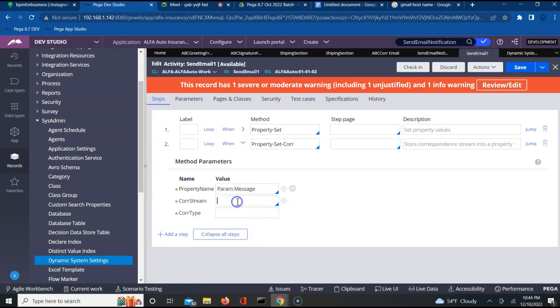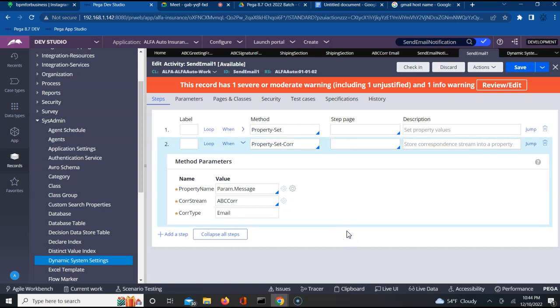What is the correspondence stream? Do I have a correspondence stream created already, guys? Nothing but the correspondence rule. Do we have it? Yes, we do have it, right? ABC correspondence. And also the type. What is this? Email. It's the email type of notification we want to send. We'll stitch this together. Don't worry about that. Perfect. So these are the few properties we will need to send this email.